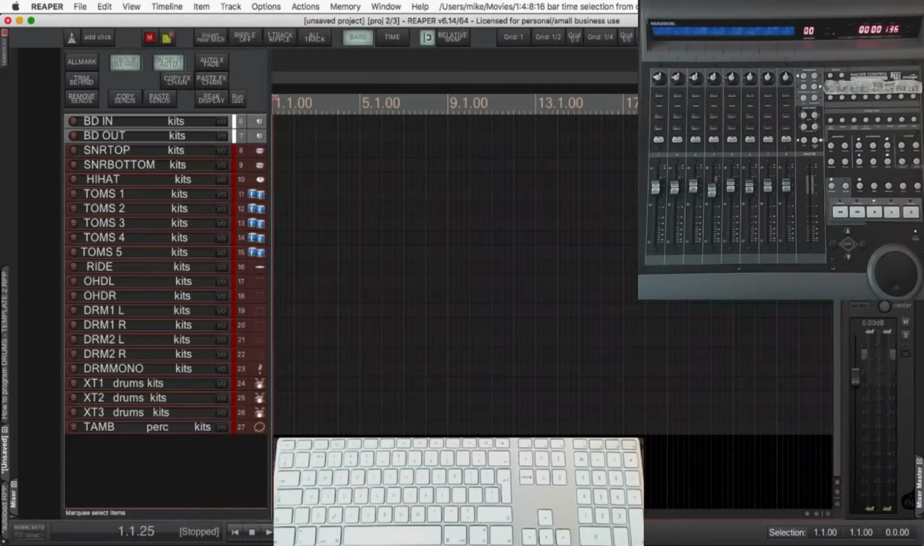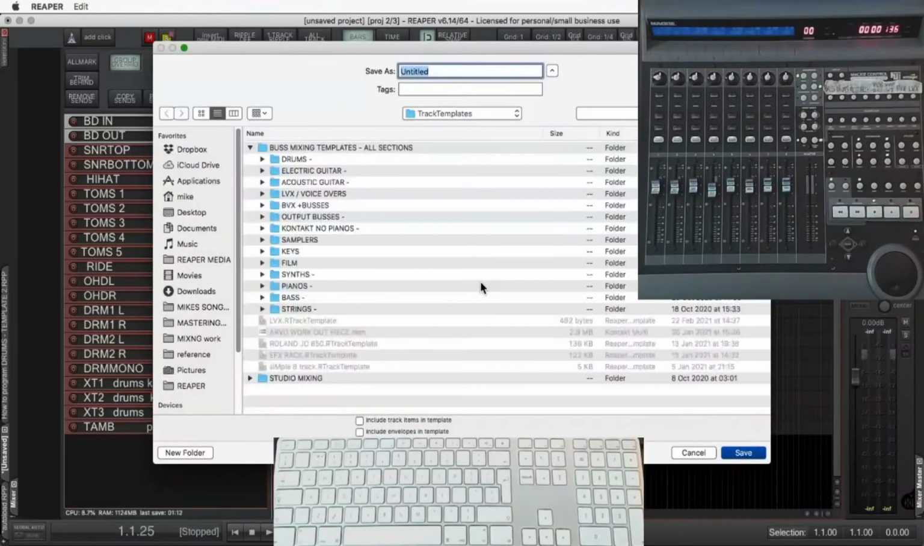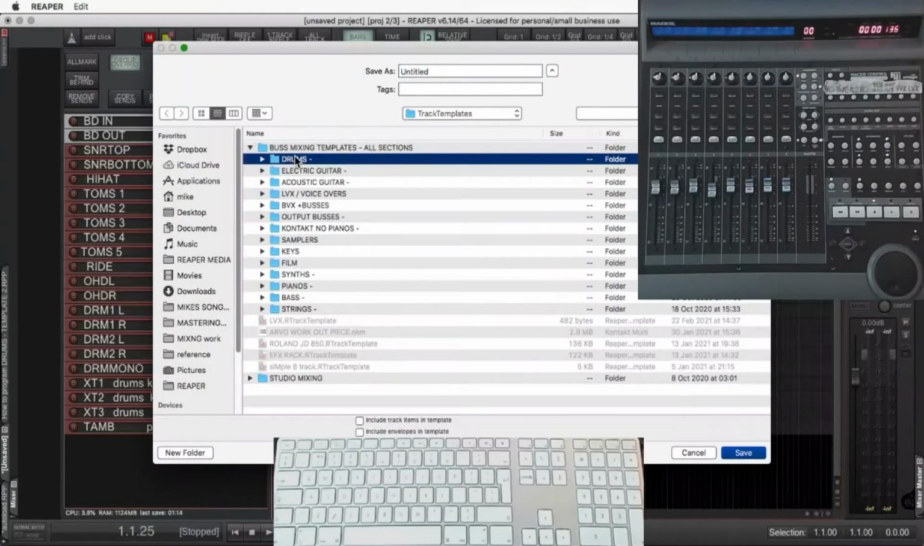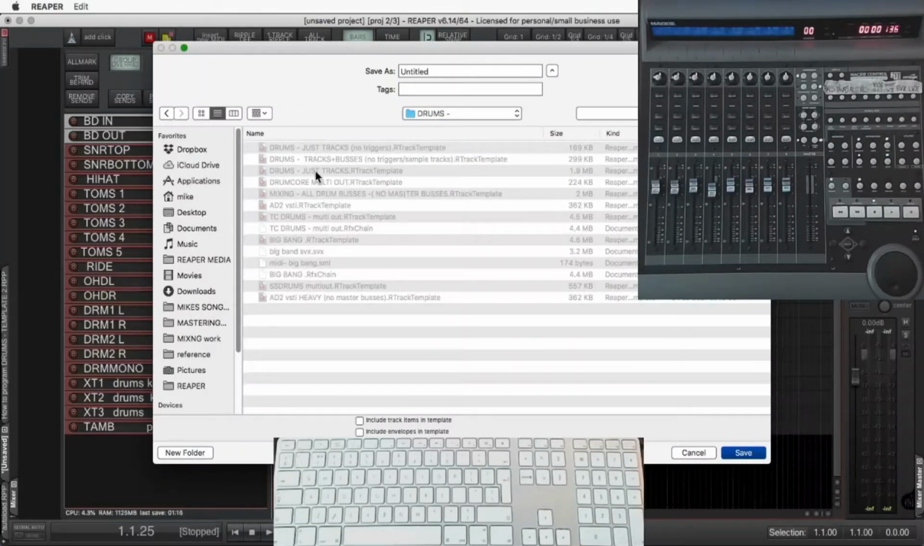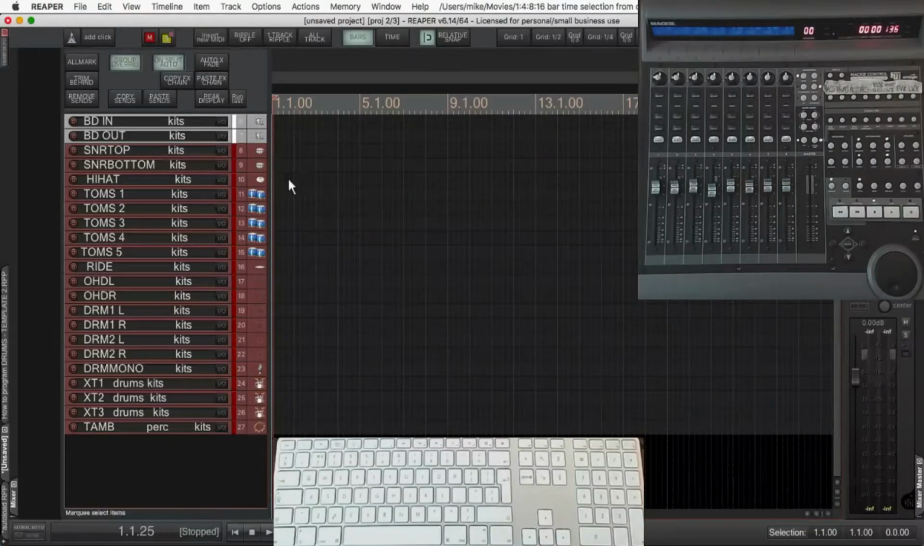Now we need to save all of these tracks as a track template. So select them all, opposite click, templates, save as track template. I'm going to go into the drums folder I've made and I'm going to call this just drums, just the tracks. Not the buses, not the output buses, just the tracks.